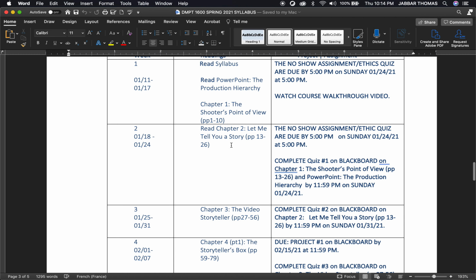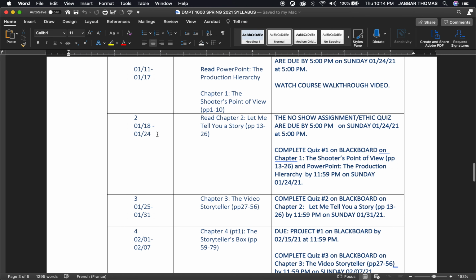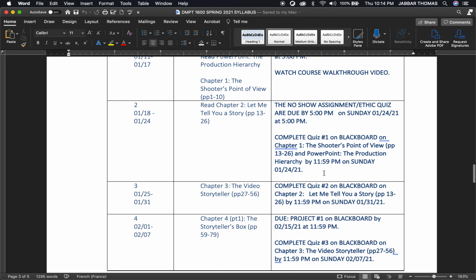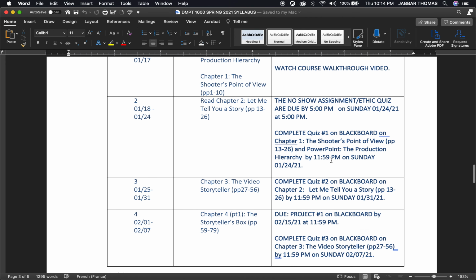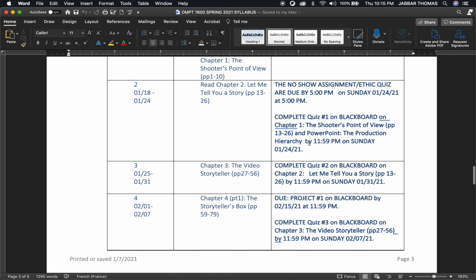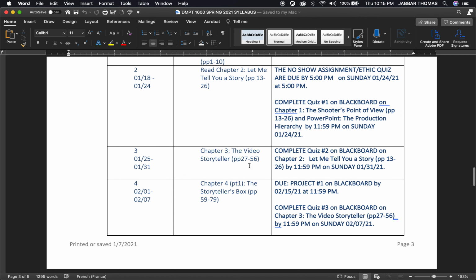As we go through the semester, as we move from week to week, the dates change here, and it tells you what you should be reading that week, as well as anything that you're submitting to the class. As you can see in this last column, you have your first quiz that's due on January the 24th, 2021 by 11:59 p.m. on Sunday. It's on 2 things, chapter 1, The Shooter's Point of View, and the production hierarchy PowerPoint that I assigned for you to read. So that's the same type of thing as we go from week to week.